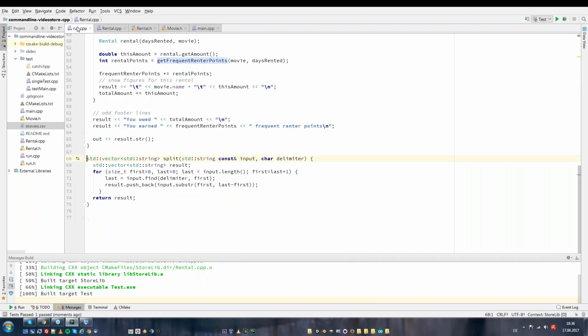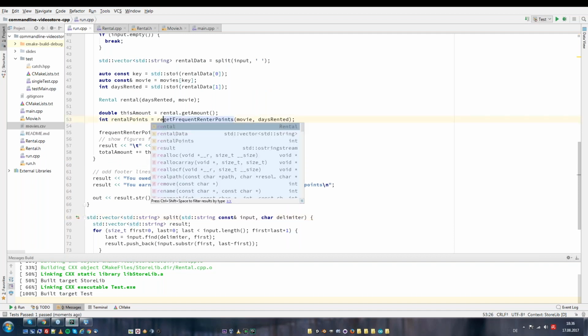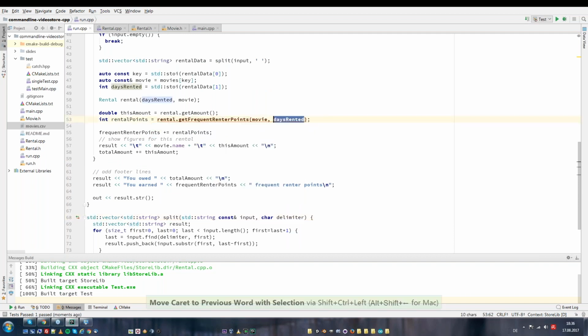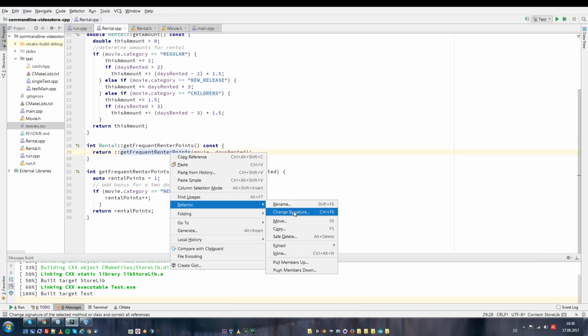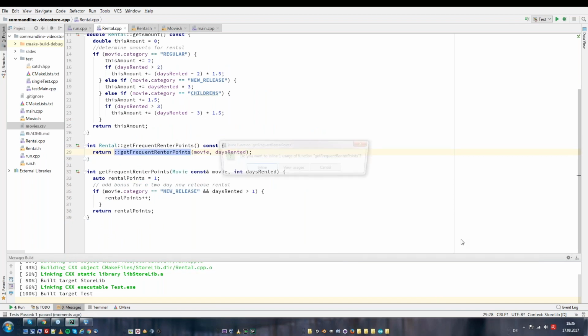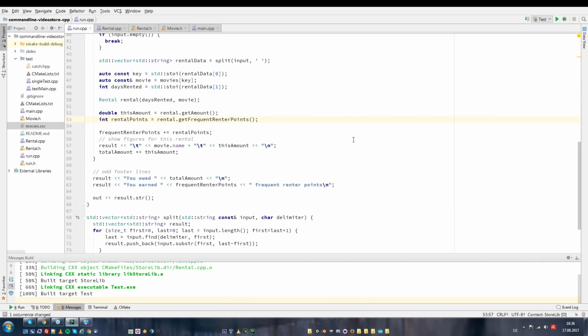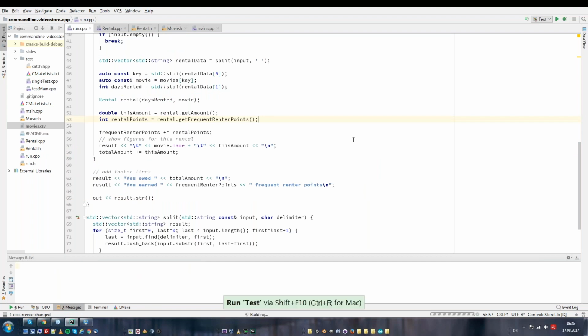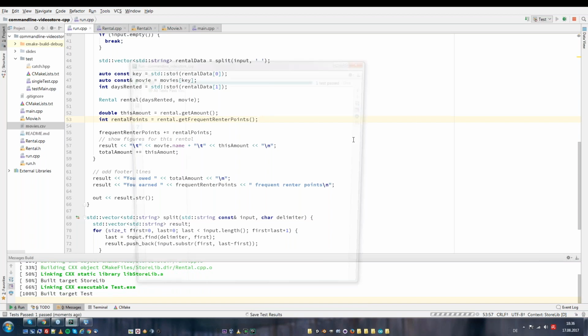And now I can go ahead here and instead call rental getFrequentRenterPoints in this one. And I'm rid of the free function and the logic is inside my rental class like I wanted it. The tests have been green all the time.